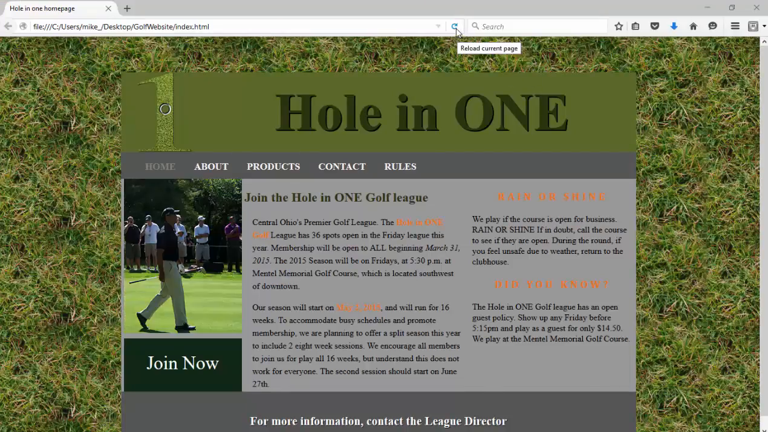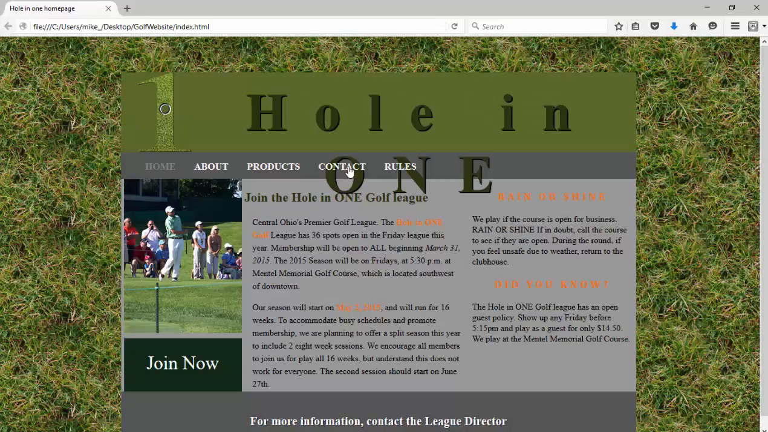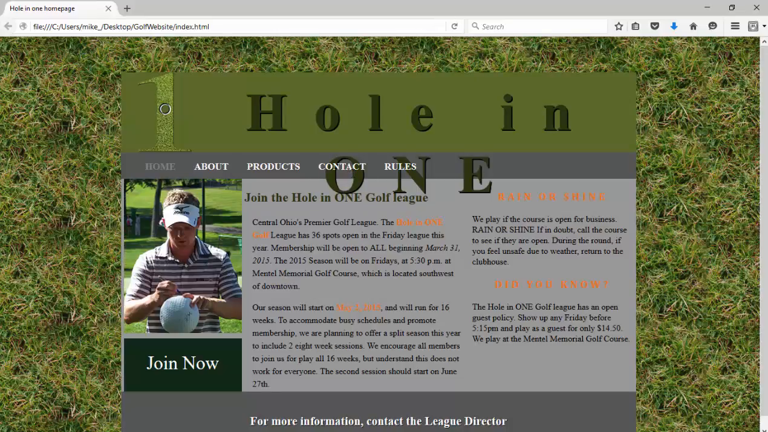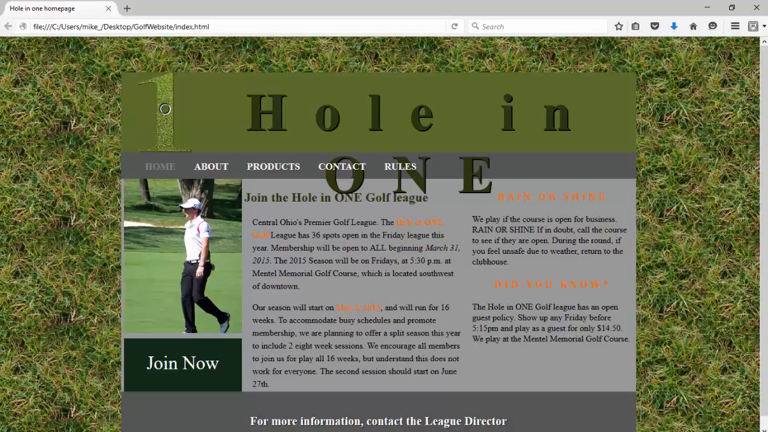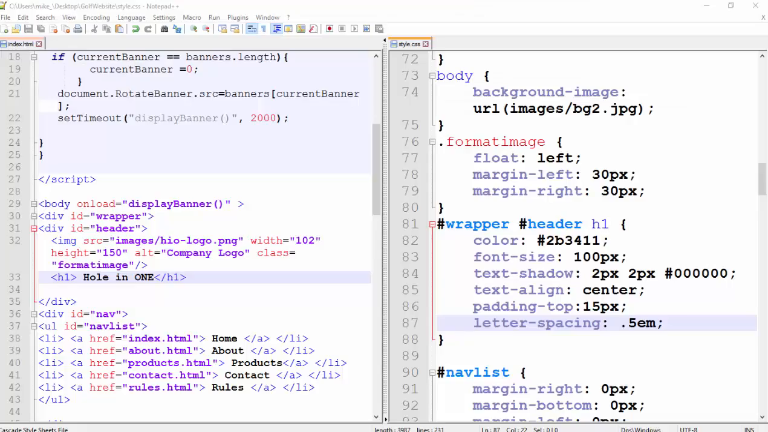I'm going to refresh my page here. You can see that 0.5em is just too much, but you can see how the space is added between the characters. I'm just going to modify the style to 0.05em.